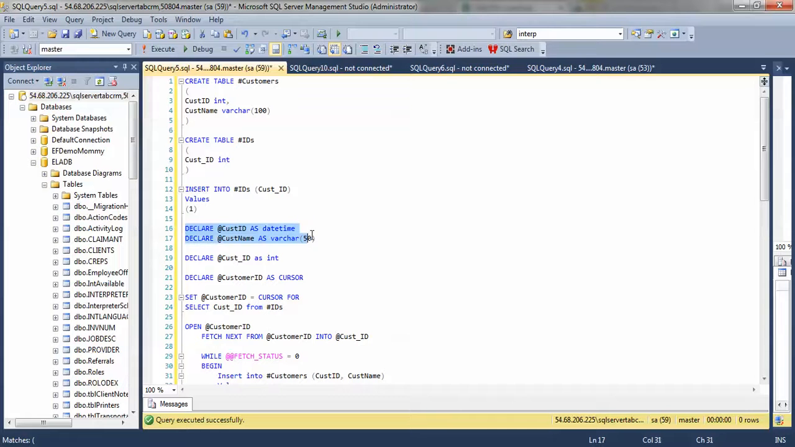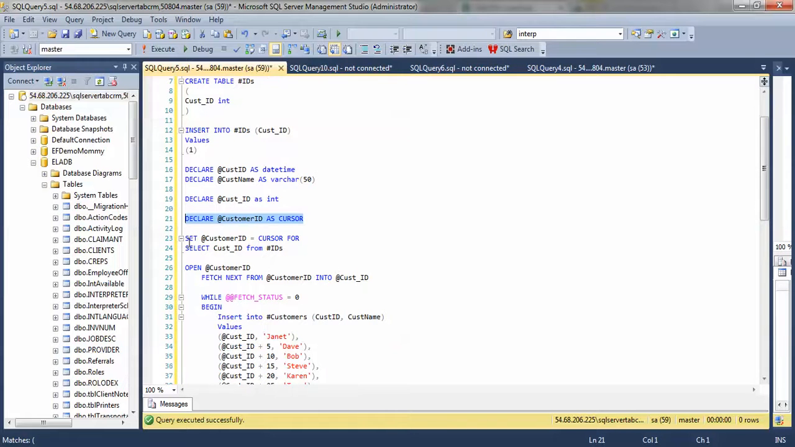And here I declared my variables, and here I declared my cursor. And then I set the cursor equal to cursor 4, and this starts the loop. So this is just part of the syntax. And it always has a select statement before you open the cursor.